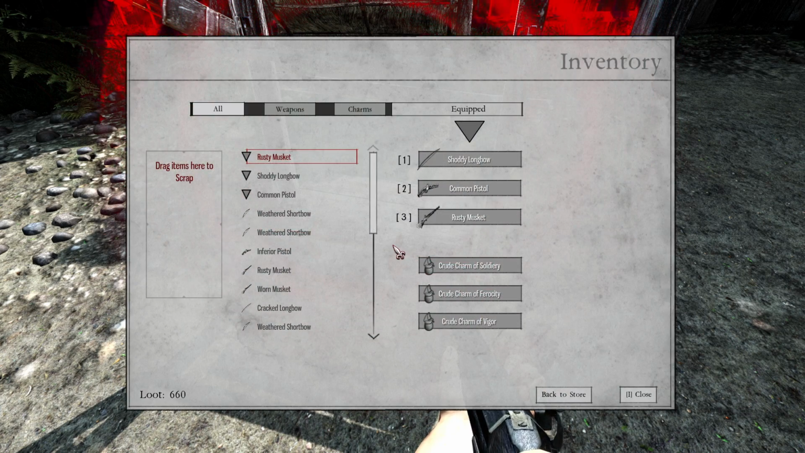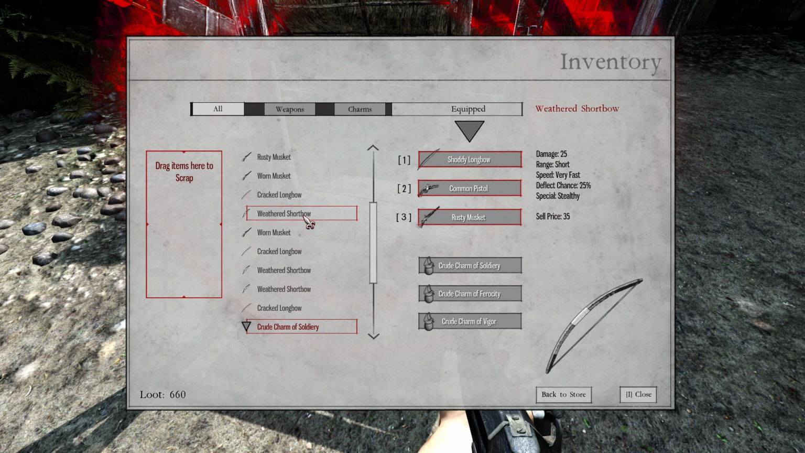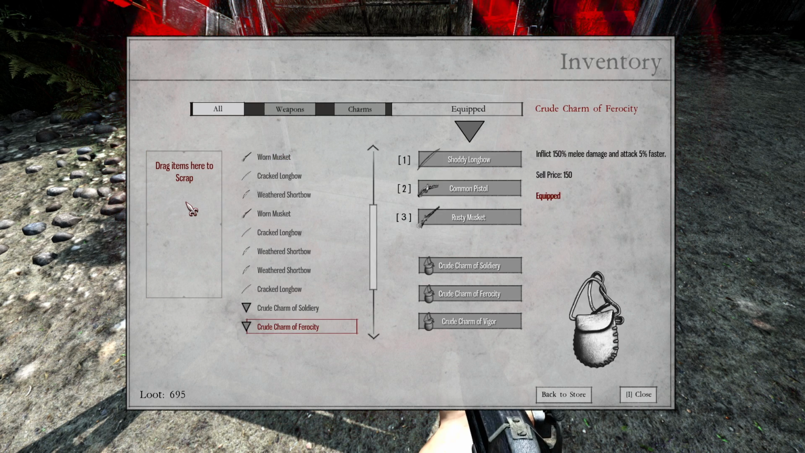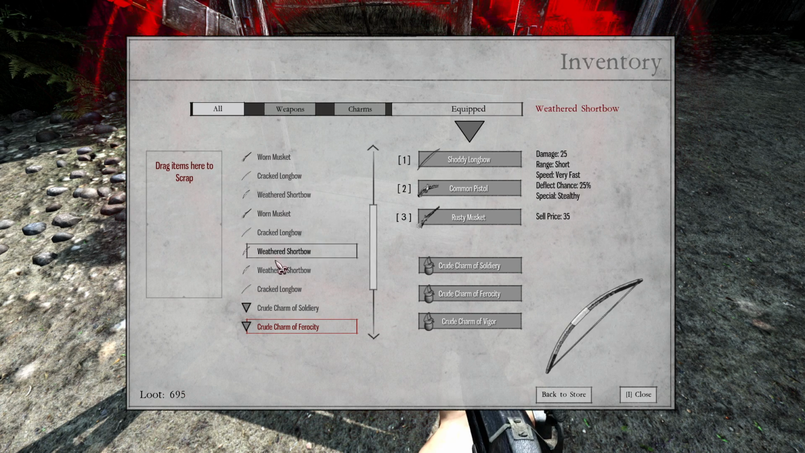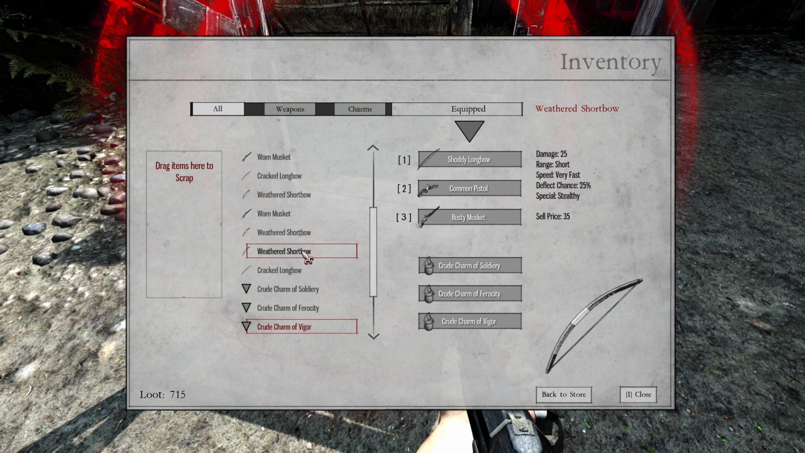to your inventory. You see this area here, drag items here to scrap. All you just have to do is to drag these items that you want to sell on that area. That will automatically add money to your loot. So that's it. All you gotta do, guys.